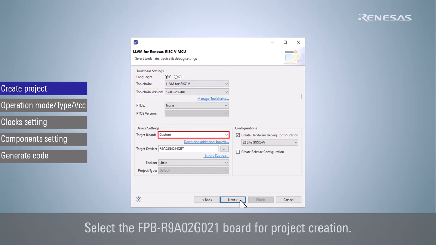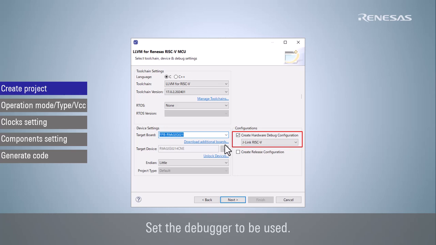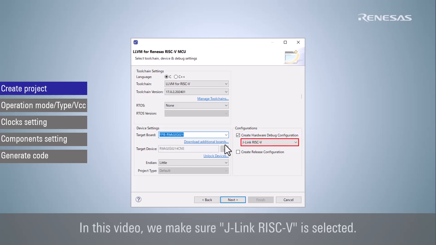Select the board for project creation. When a Renesas board is selected, several items are set automatically. Set the debugger to be used. In this video, we make sure J-Link RISC-V is selected.